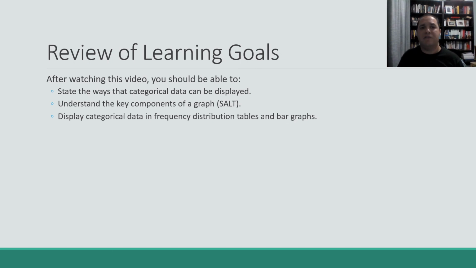Right, so after watching this video, you should be able to state the ways categorical data can be displayed. So that's frequency distribution tables or bar graphs. You should be able to understand the key components of a graph. So, having an appropriate scale, axes that go up in regular increments, labels on our axes and on our bars, and also a clear, concise and informative title. And finally, as we did in that last example, display categorical data in a frequency distribution table and in a bar graph.